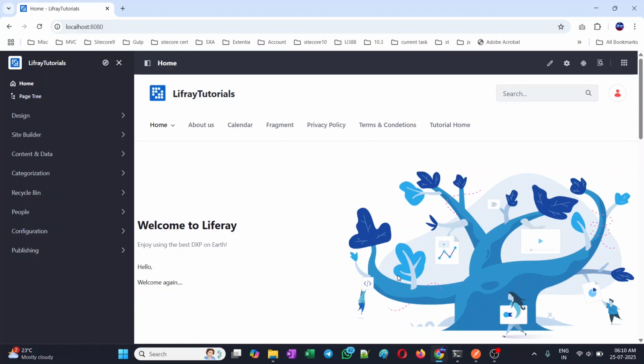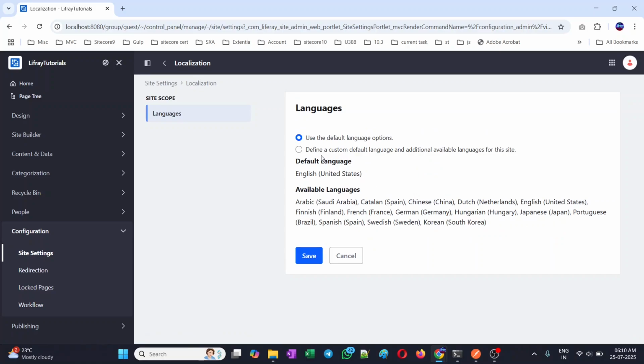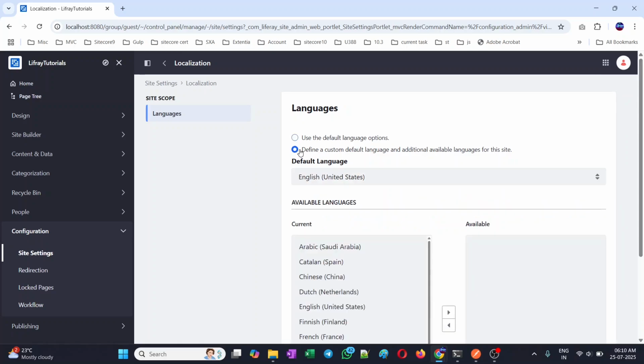Let's start by enabling multi-language for our site. In order to do that, go to Site menu, Configuration, Site Settings. Under Site Settings, click on Localization. Here you can see the use default language options, which shows the languages that will be available by default. However, if you need some additional languages, you can click on define custom language.